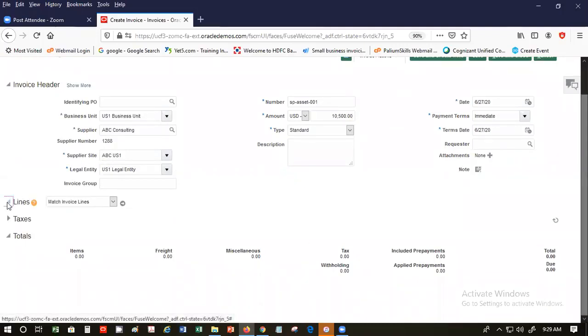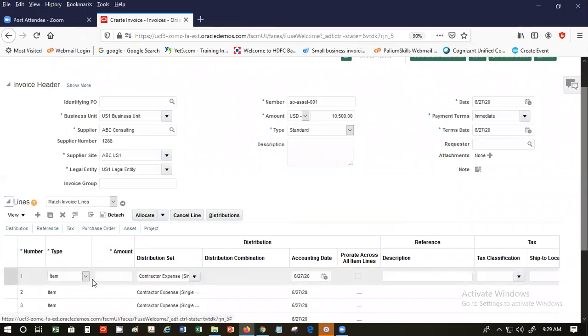At the lines level, when you're procuring or paying for the asset, basically, you have these. You can remove this one. It's not contractor, and we can put in the distribution here. See, there is a tab for the asset. Okay, do you see this here?